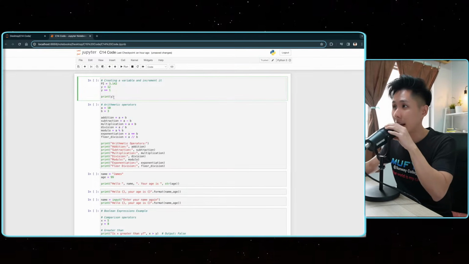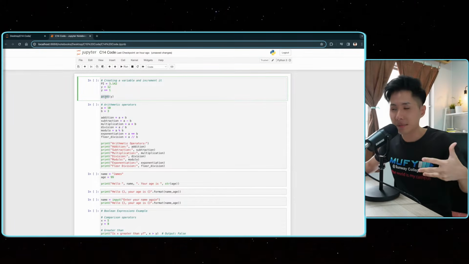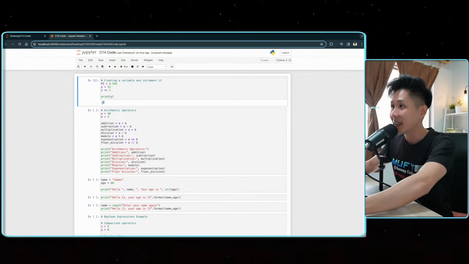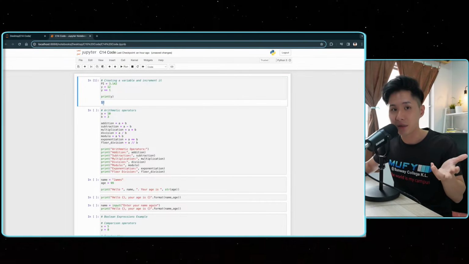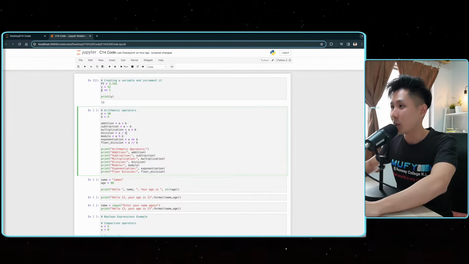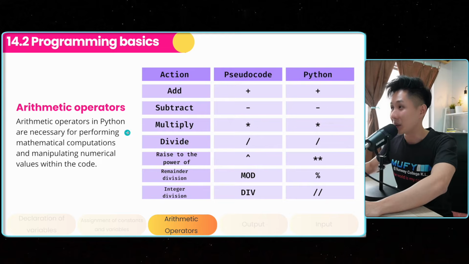And when I print y, so print is another word for output in pseudocode, if I were to run this code, you can see that 13 is being output to the screen. And this is just one way you can add it. So we'll explore more, just be patient. Let's go through the concept.